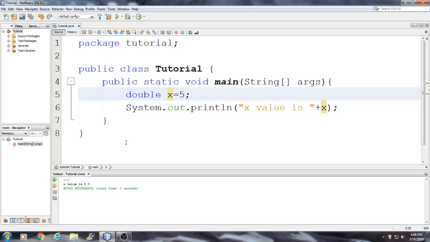So that's it. We're going to be using double to store decimal values at this point.